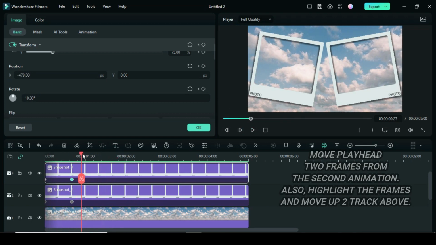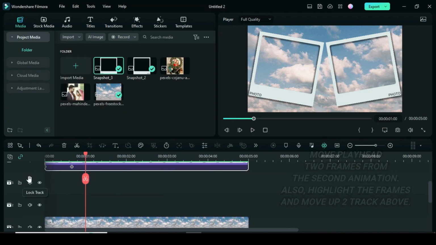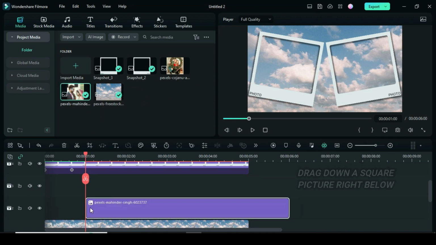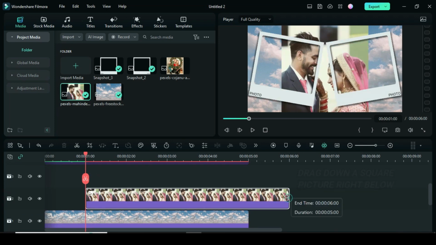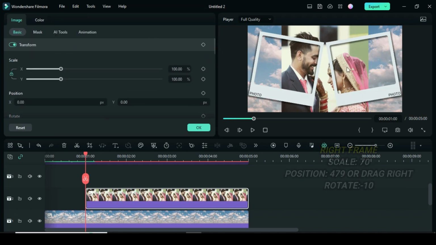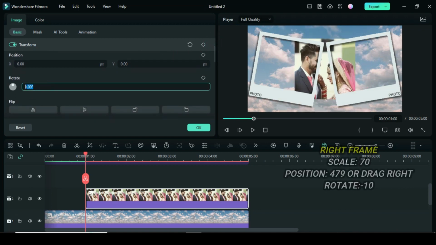Move playhead 2 frames from the second animation, and highlight the 2 frames and move them up 2 tracks above. Now drag down a square picture right below. Click the picture and scale down to 70 and other to fit into the frame. And drag position X to the right frame or type 479 and change rotation to minus 10.